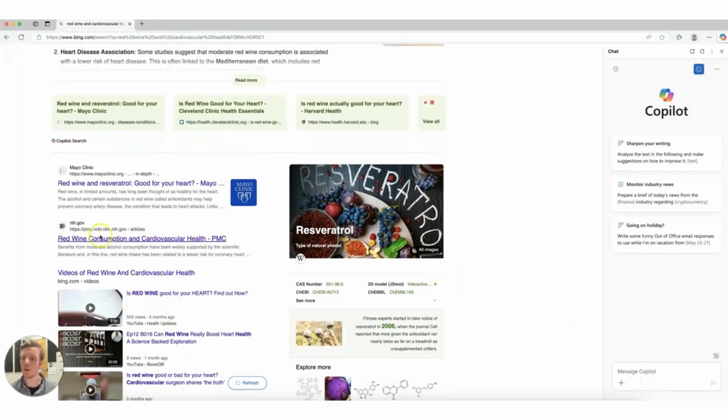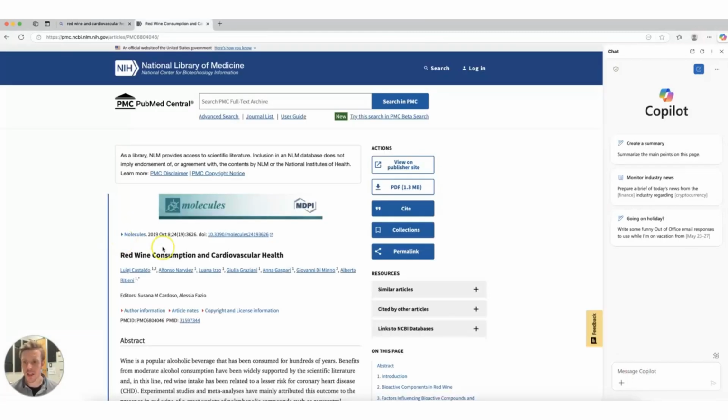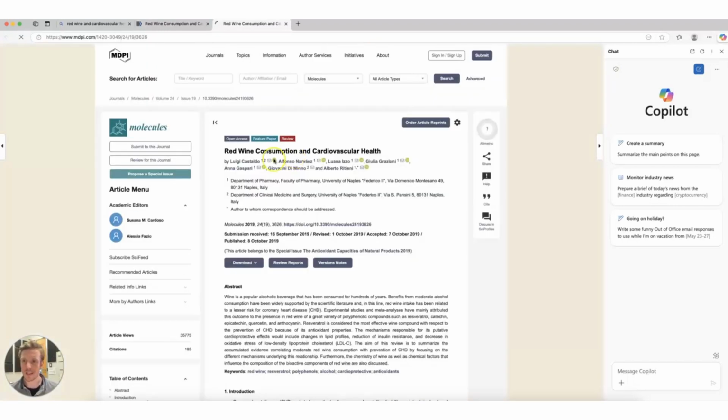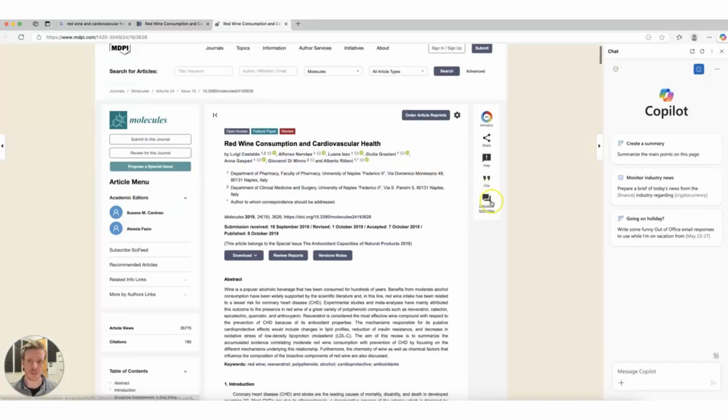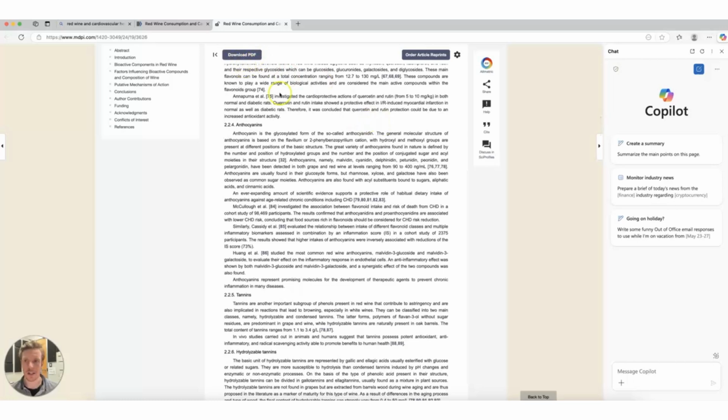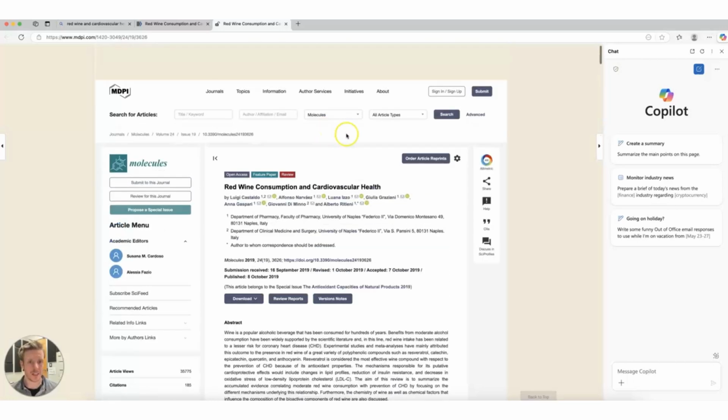So if I was looking, here's a good article from PubMed about red wine consumption and cardiovascular health. This might be something that I want to read. I can view it on the publisher's website. And this is an open access journal, so it's just freely available for me to read. And I can even download it. I don't need to sign in or anything.